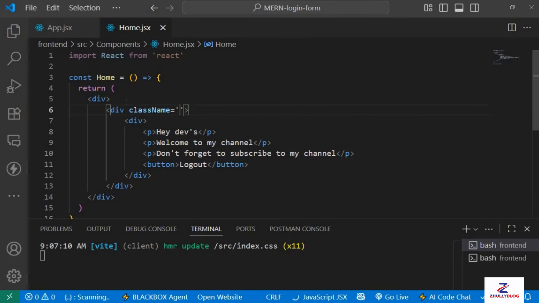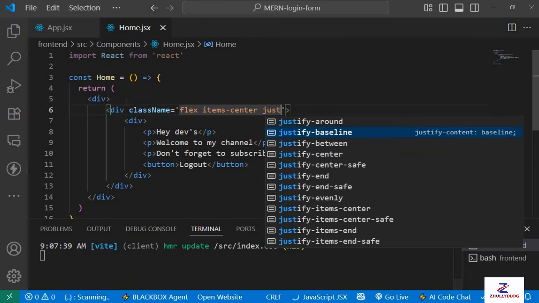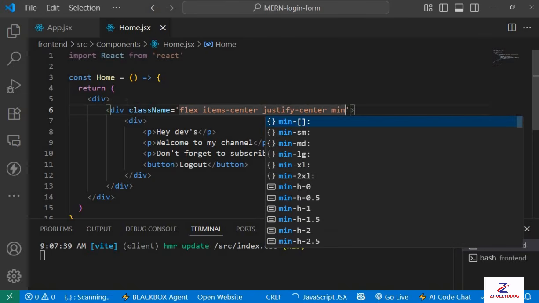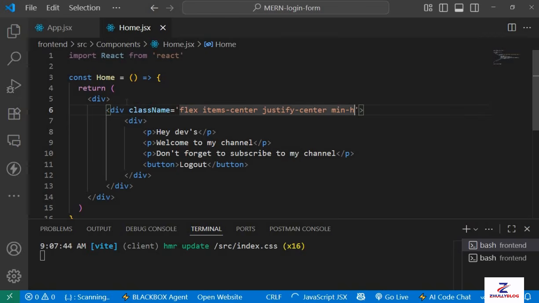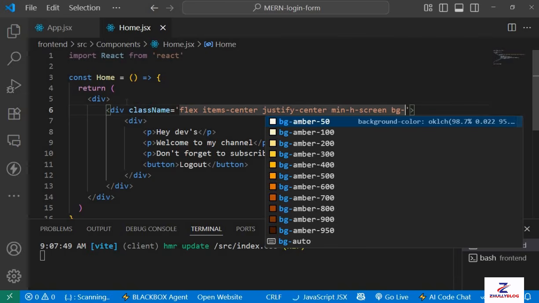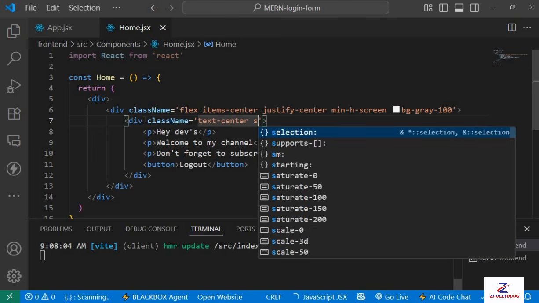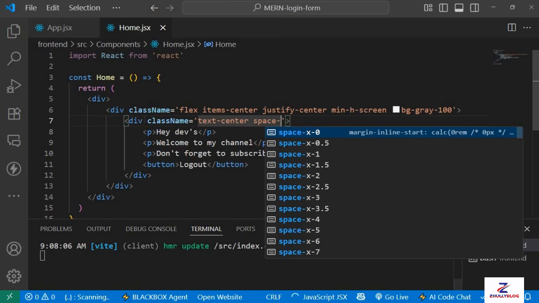So display would be flex, items at the center. Then we're going to have justify center as well. Minimum height will be screen size. Then we'll have our background color to be gray as well. Now for this other div tag, we're going to have text center, and then we'll add a space.